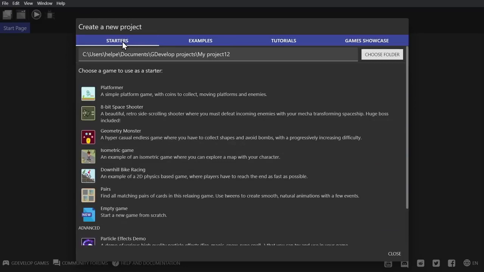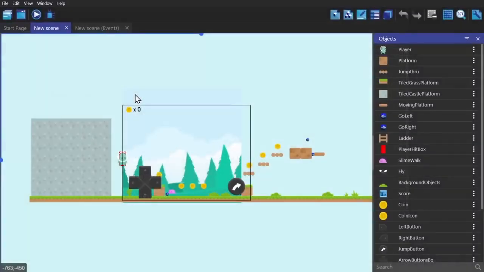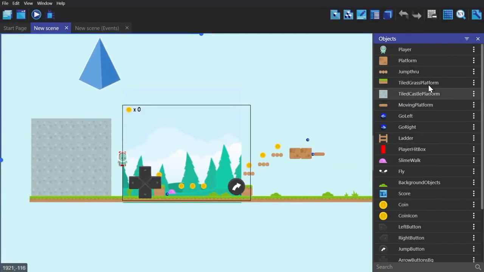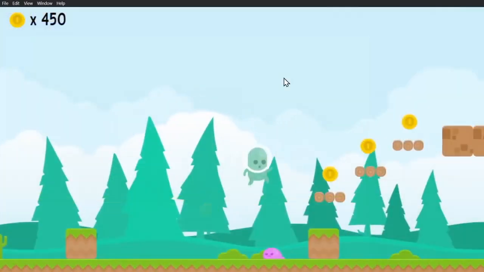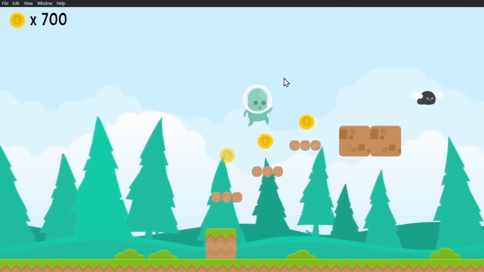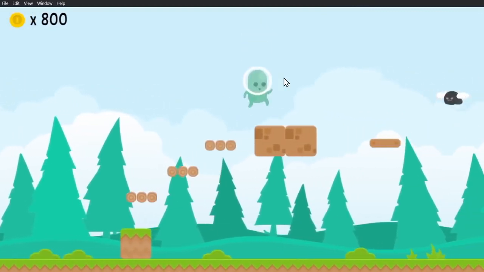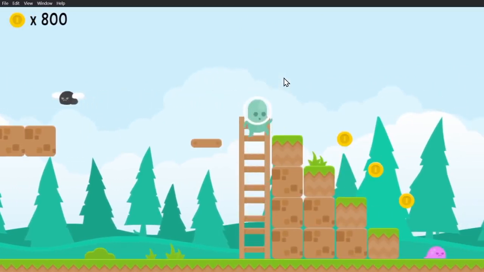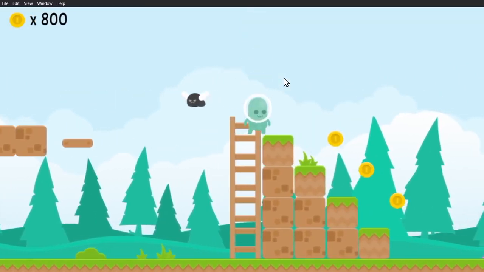If we go back to these starter games and click on one, you can see that it's loaded in all of the objects and events required for this game. If I click on Preview, I can just play this game as is. Most of these starter games are just the base logic you need for that type of game, so they'll usually only have one example level in them, but you can build on those if you want to.